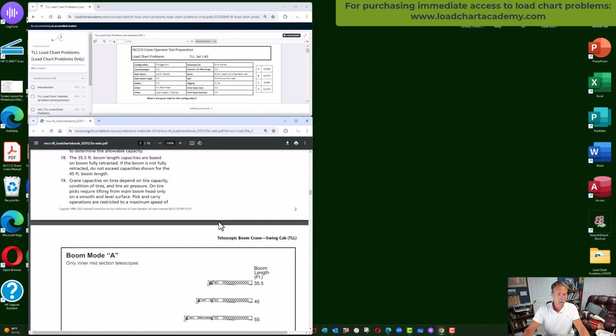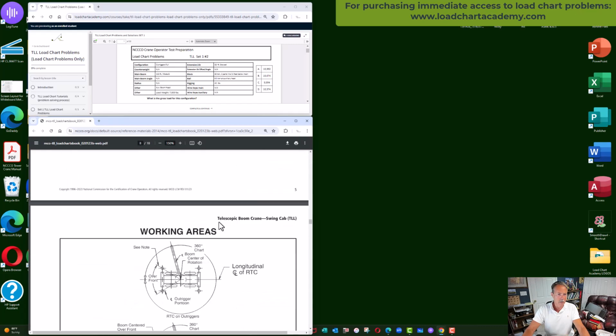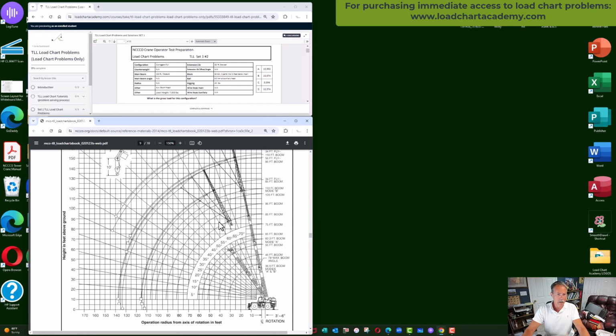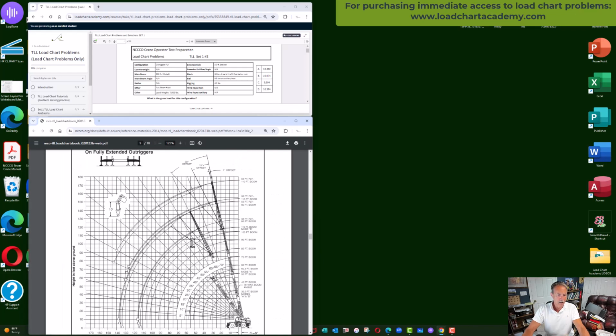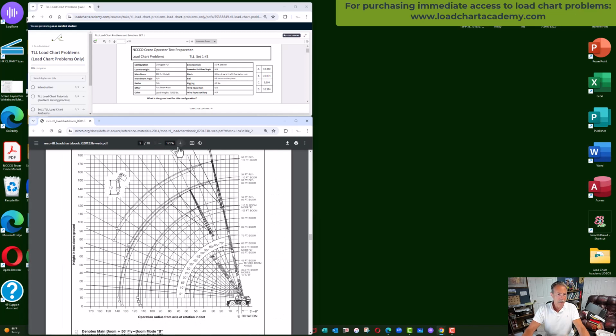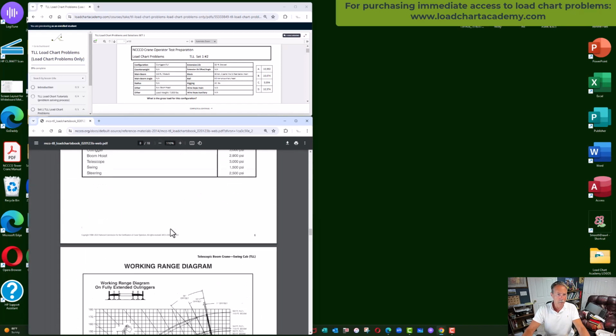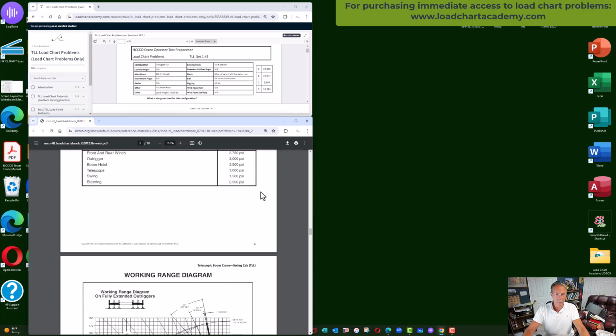Now we can see our load chart material a little more easily. The range diagram is the hardest thing to see from a size standpoint. So you might need to adjust it here and there to be able to see it a little better. But I'm going to go ahead and set my load chart window up like this. We've got the load chart problem, we've got the load chart window.